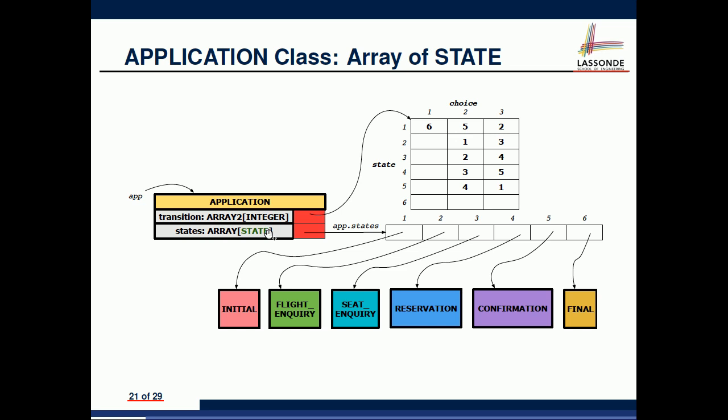So what you're going to see is the current state, being a State, is going to be reassigned to either the first position of the array, or the second position, or the third position. That's what you're going to see. So we switch the dynamic type of the current state. Any question about this diagram here?